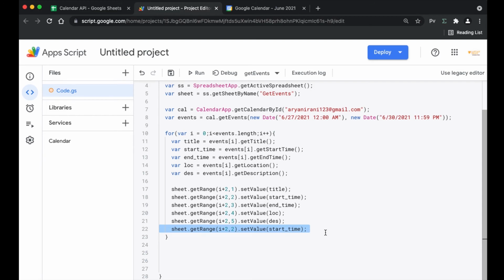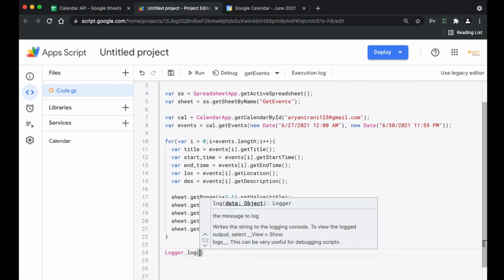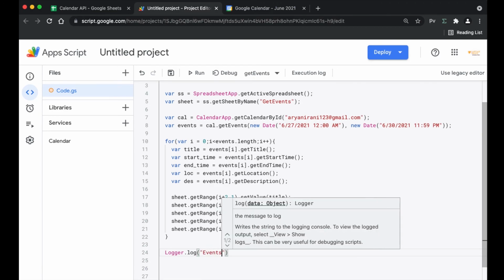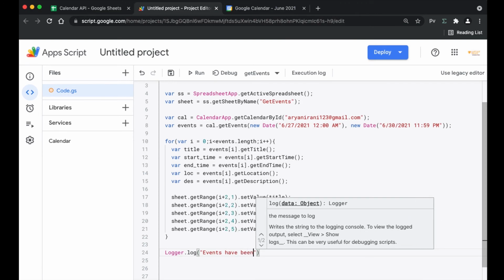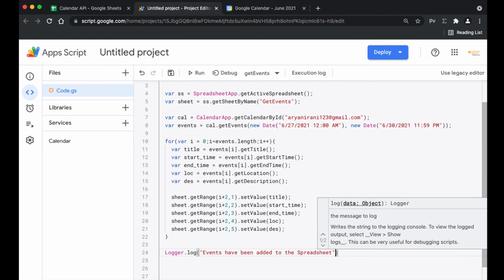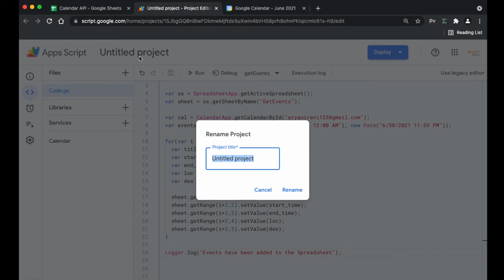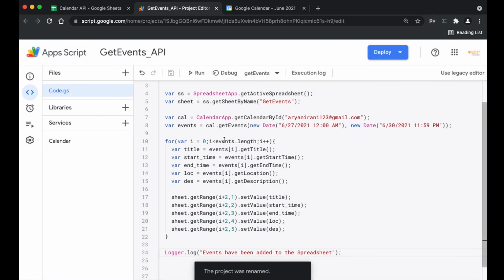Just remove this one. And in the end, just so that you know all your events have been added, we're going to print a short confirmatory message that says events have been added to the spreadsheet, and just add the semicolon, hit the save button. And before running the script, just name your project to get events API, and just hit the rename button. We are done here, and let's just go ahead and click the run button.